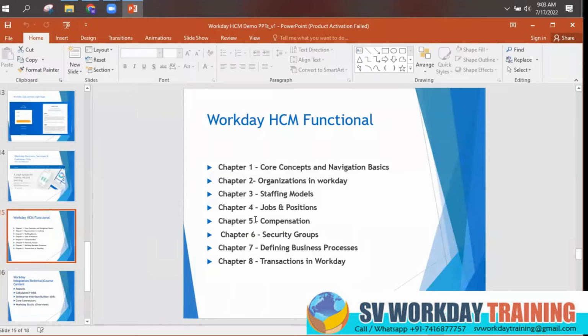But the complexity comes into the picture when we talk about compensation, security, business process, and transaction. When we talk about these chapters, it is going to give us a hard time. Now, what does that mean? It means, guys, all of these chapters are activity based. As I mentioned, it is 80% activity and 20% presentation. So each chapter is interrelated.